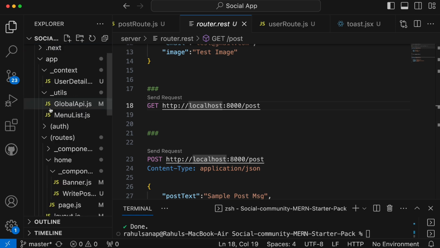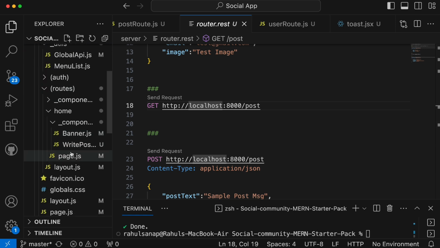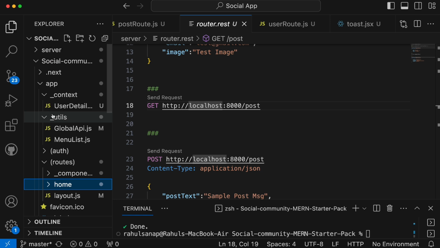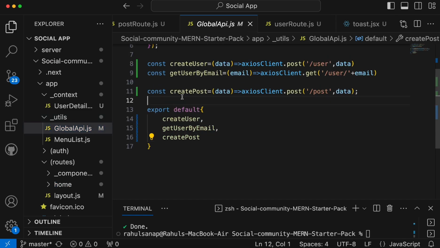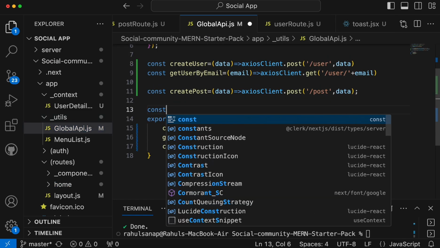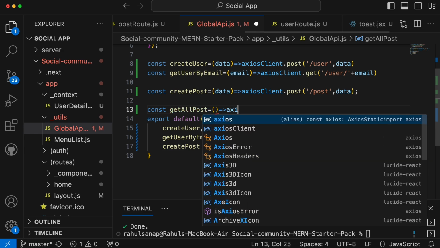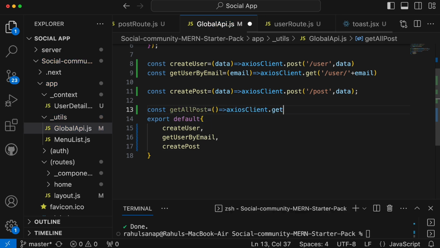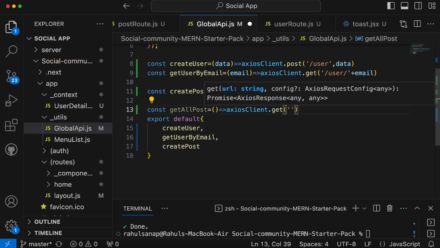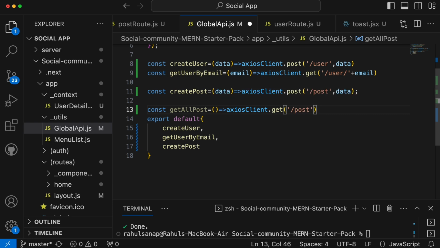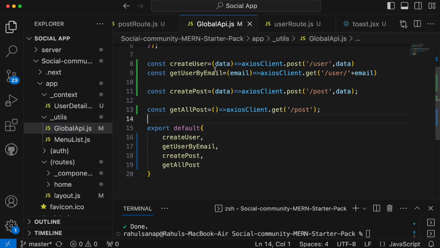Now let's go back to our client application where we have this global API, and make sure to add the API endpoint. So const getAllPost. Here you don't need anything. Axios client dot, obviously it's a get request, and then we need to write just post, and here we'll say getAllPost. Okay, simple, and save it.